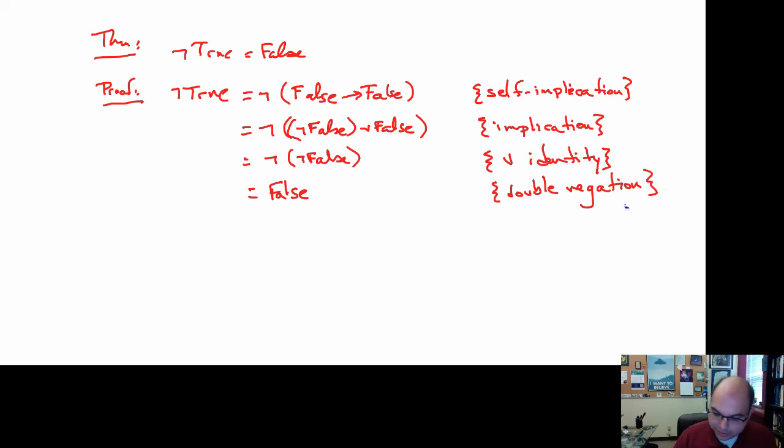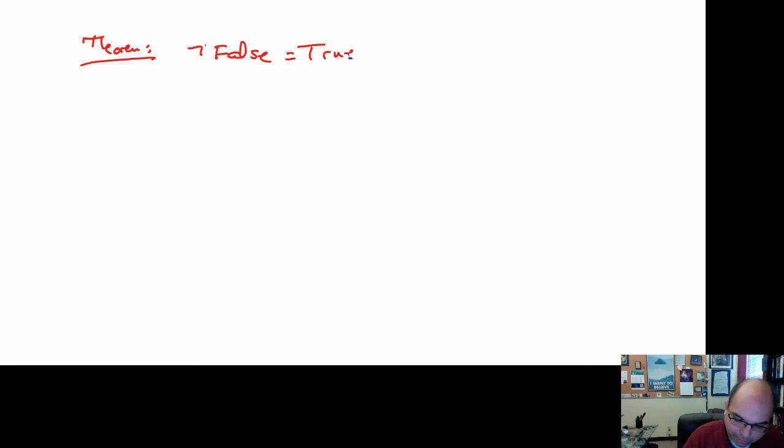Okay, so this is the end of this theorem, and our next step will be to try to prove that not false is equal to true. Okay, so let's see how that would happen. So we'd say theorem, we want not false is equal to true, and the proof will go like this. We'll start by saying not false equals, and then we'll have a bunch of things, and eventually we'll end with equals true.